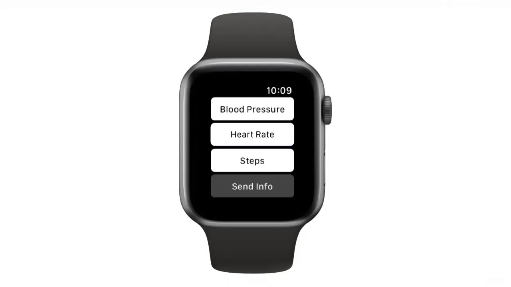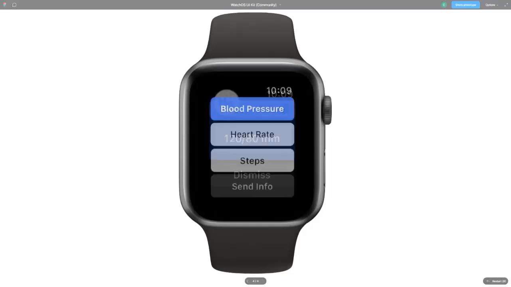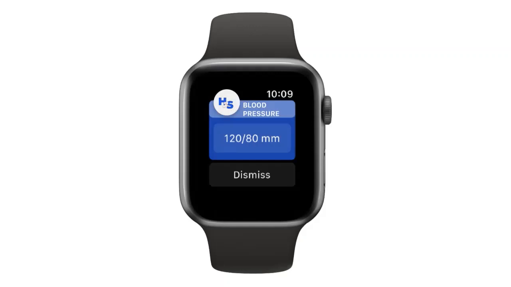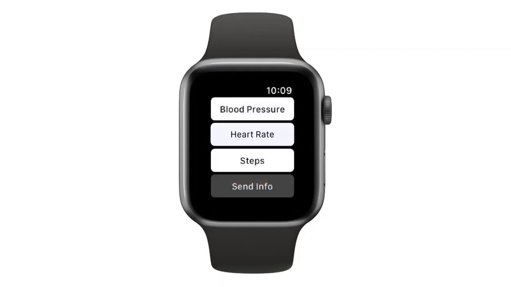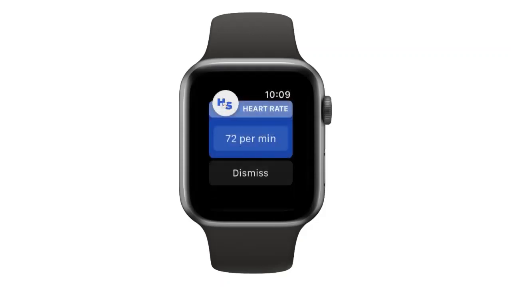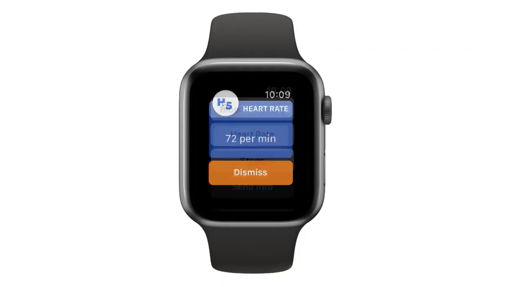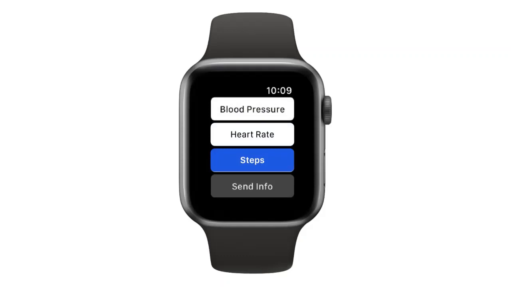So this app is basically on the Apple Watch, and it sends all the information over to the database. So let's go ahead and click on blood pressure. As you can see, it shows the blood pressure, and then as you click dismiss, it goes to the heart rate. So you can click on heart rate, goes back to the main page, then click dismiss, it goes back to the main page again, then the steps, and there you go. You can see the steps.